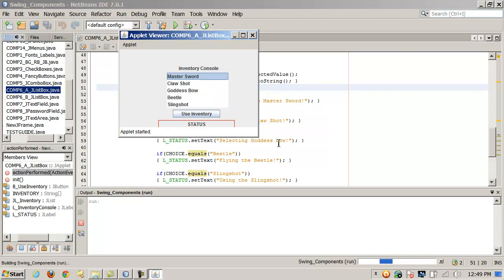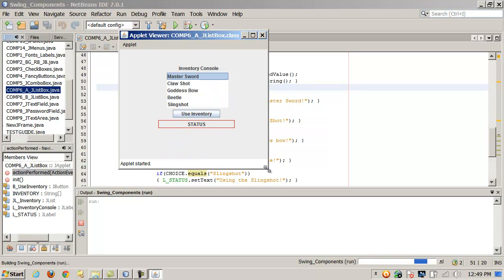Alright, so here is our JApplet interface. Here's our selectable items. And if I click the JButton, use inventory, equipping the master sword. I'll select a different item, click the button, firing the clawshot. Goddess bow, selecting the goddess bow, flying the beetle, using the slingshot. So you can see how that works.